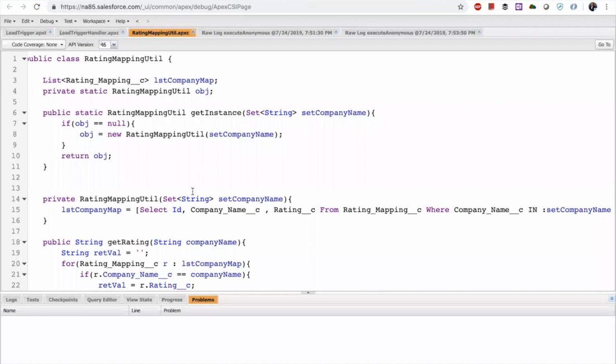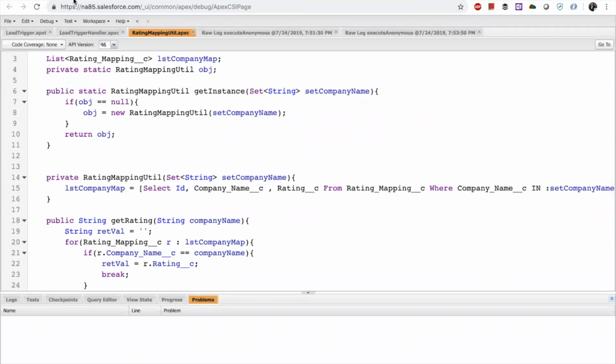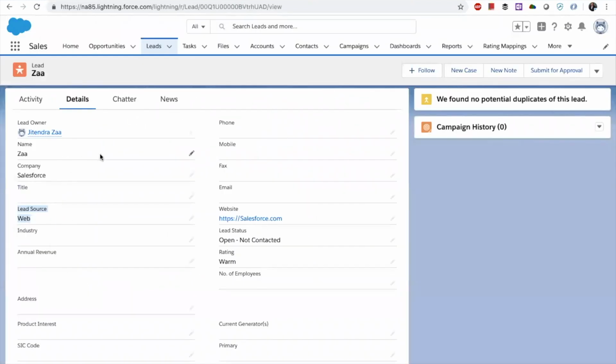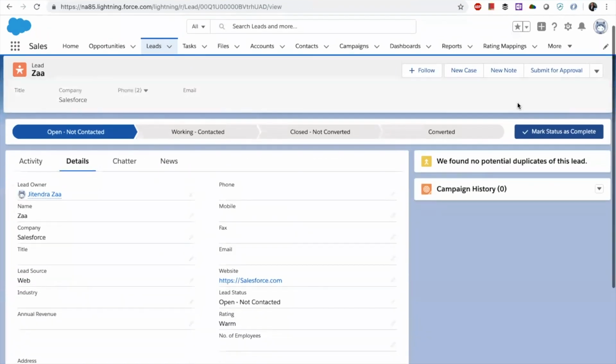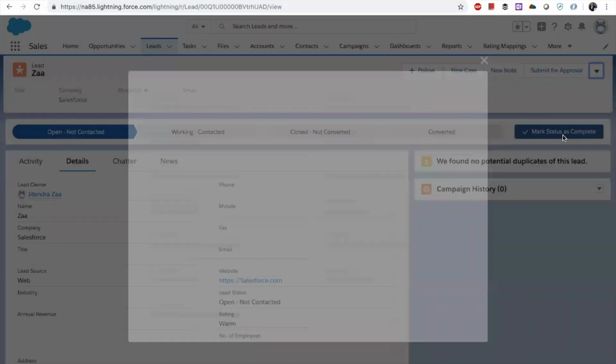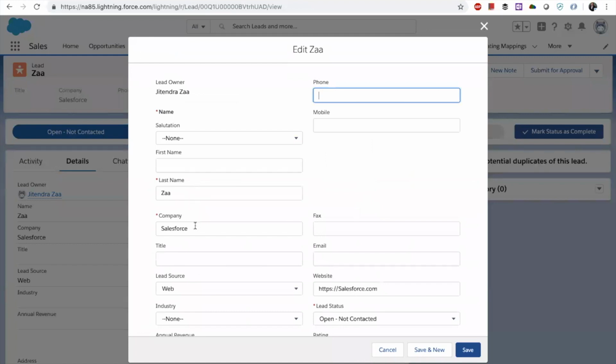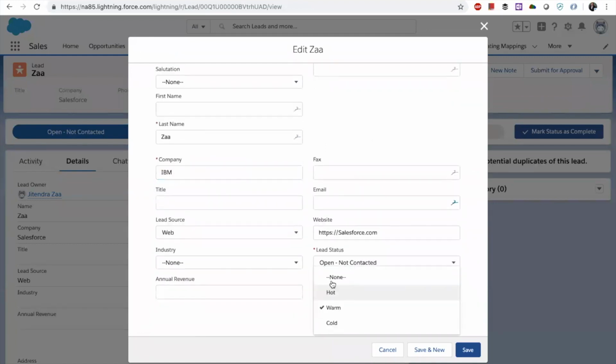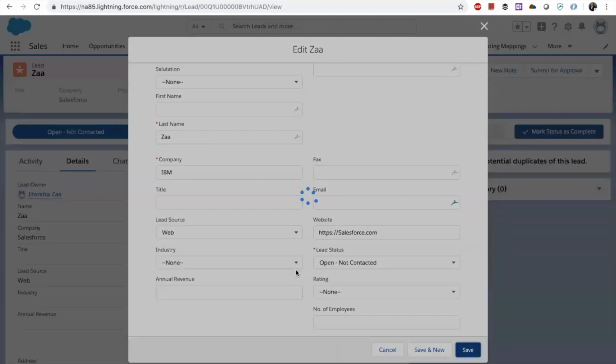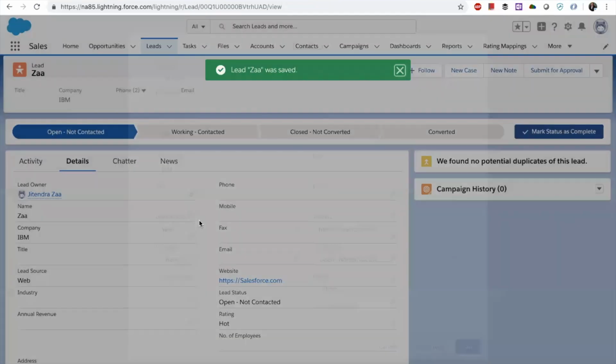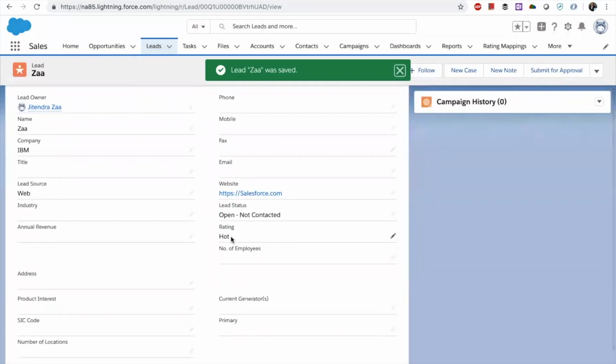Now let's try it. Is it going to work or not? So I have this lead. I am going to edit it. I'm going to change it to IBM. I'm going to make the rating none. Let's save it. If everything worked, the rating I'm expecting is hot. So as you can see, rating is hot.